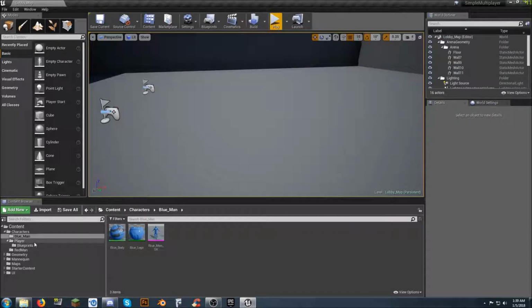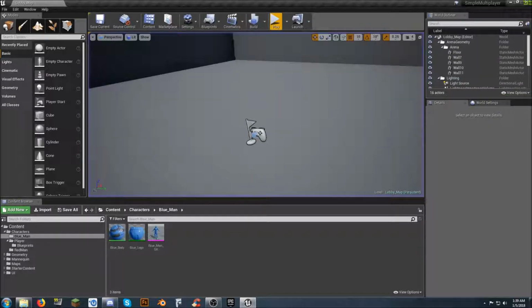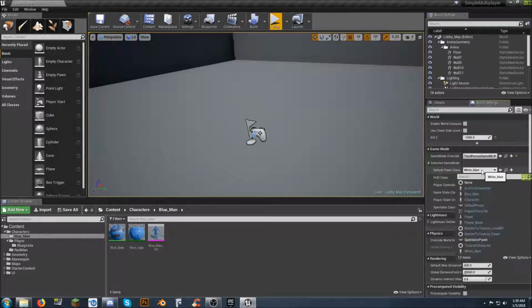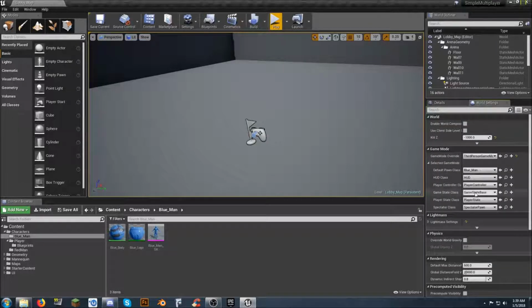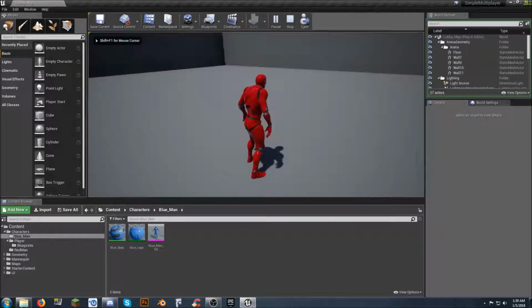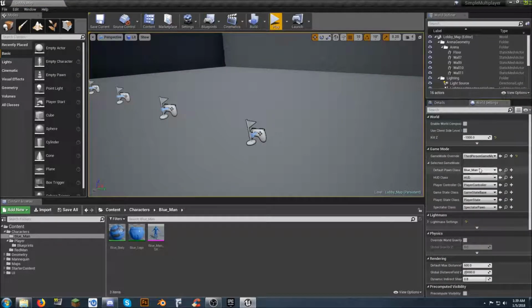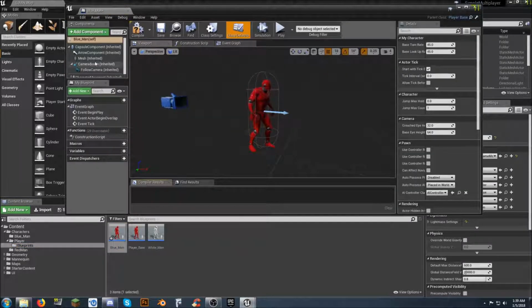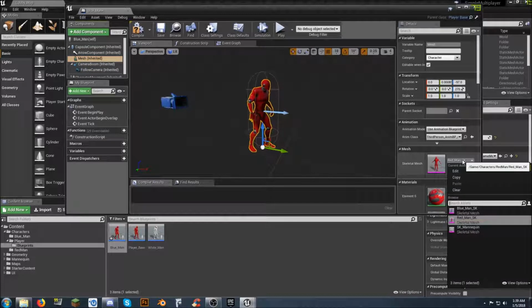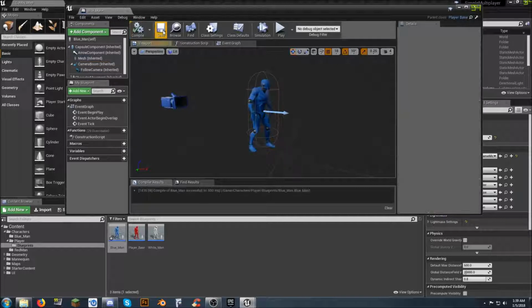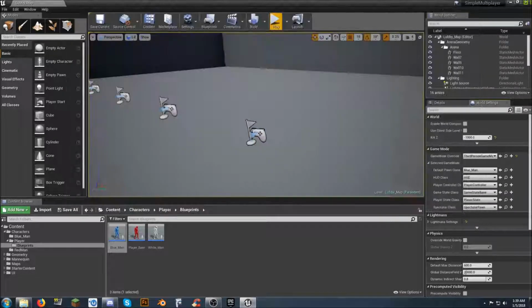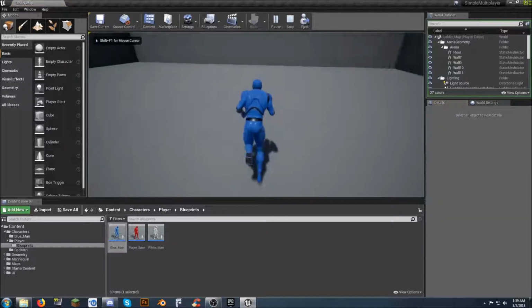Now, if we want to play as our Blue Man, again, we're currently playing on White Man. Come back over to our world settings, default pawn class, Blue Man. Hey, it didn't work. Okay. Yeah, Blue Man. Let's look at, oh, because we didn't change it here. Let's go into our blueprint. Click on our mesh. Click on the skeletal mesh, and then Blue Man. Compile and save. Now when we hit play, we're in a Blue Man.